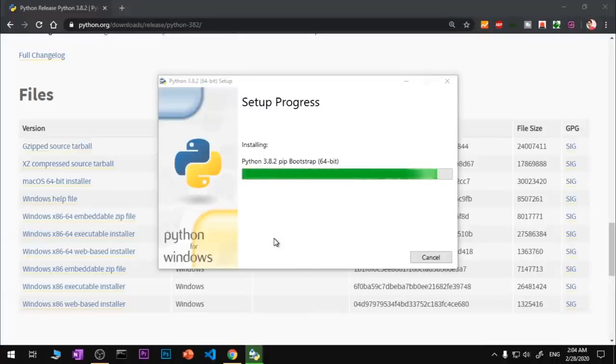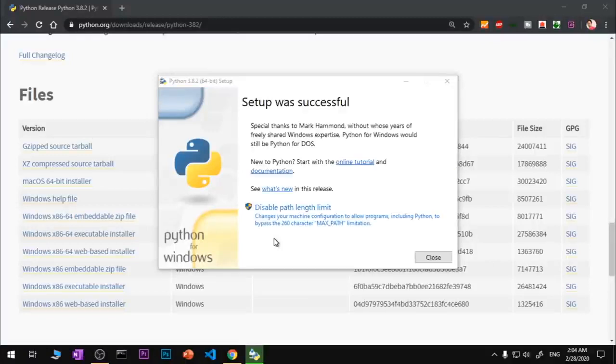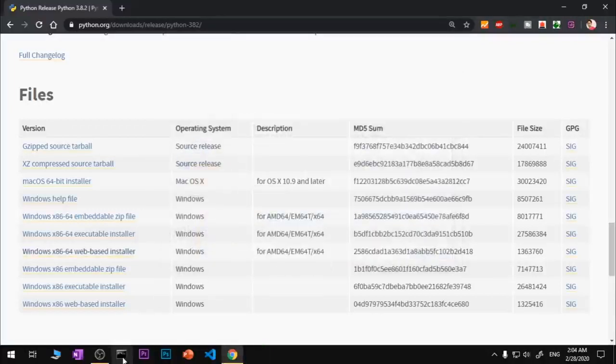So we are almost done here. You can see it says installing Python 3.8.2 pip bootstrap. So that was the pip I was talking about. It's the package manager for Python. A lot of people leave comments asking how to install pip. So pip is already part of Python 3.8.2. Now you will see this setup was successful. You can go ahead and close it and launch your terminal.